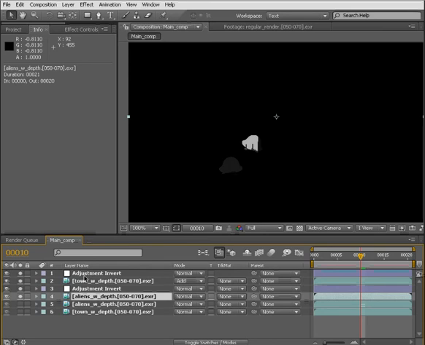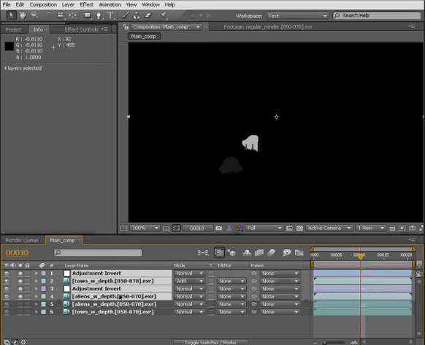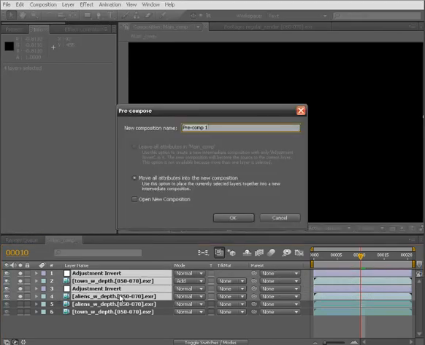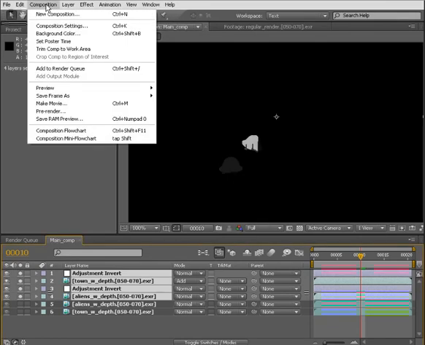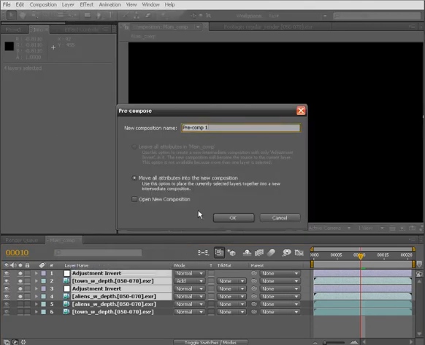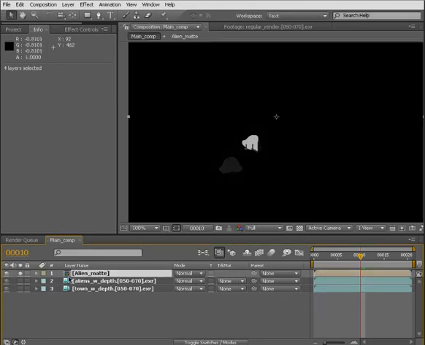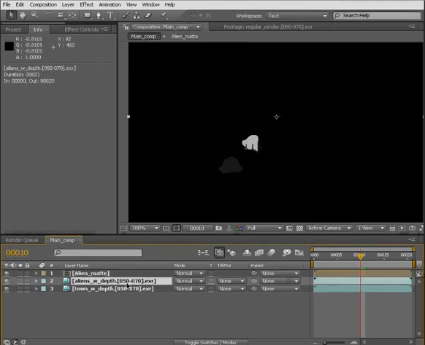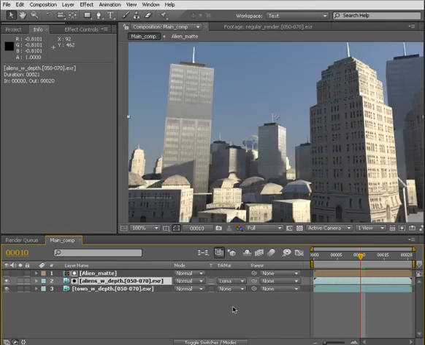So now what can we do? Well, we can select all four of these, hit Control-Shift-C to pre-comp them, or go up to, of course, composition, pre-comp. Or, I'm sorry, layer, pre-compose. And let's call this our alien matte. Okay. And now we can unsolo these, and we can set the track matte of our aliens with depth to the luma of the alien.